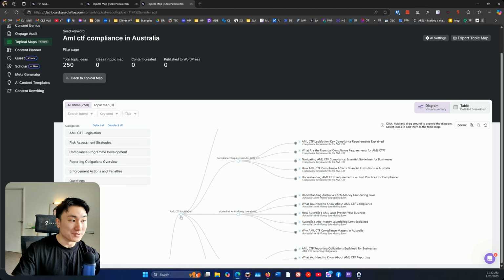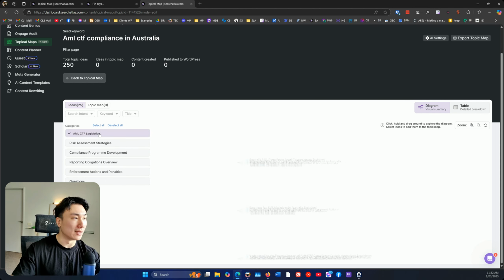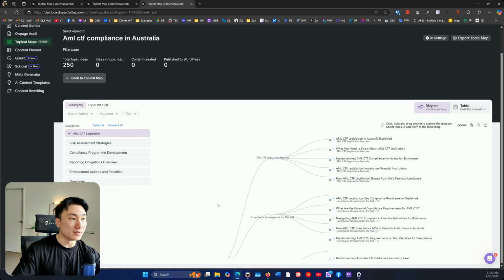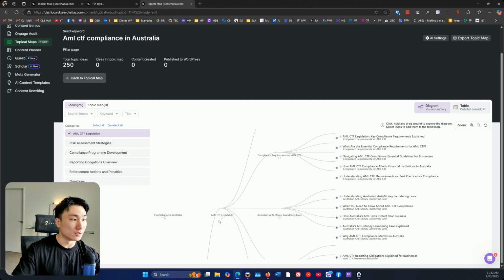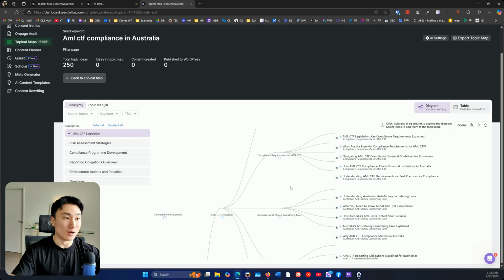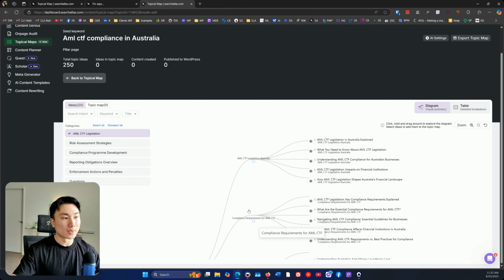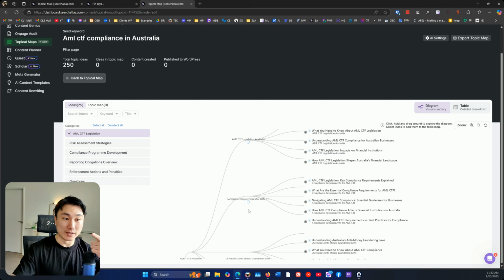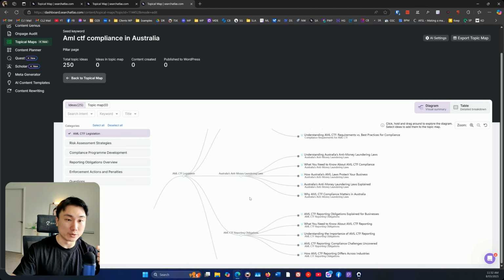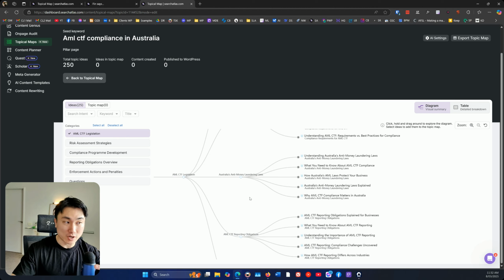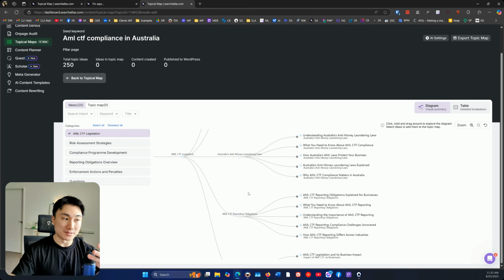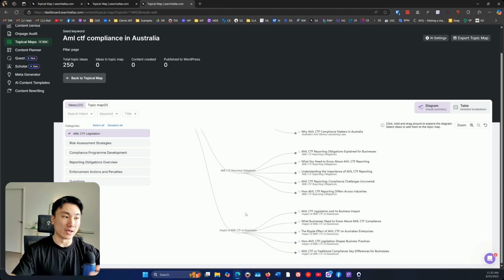So for AML CTF legislation, which is the first category, right? Let me just click on that one only, and it'll take us there. AML CTF legislation, which is here, it came up with, remember I put in 5 long tail keywords that we should be targeting for. And so it came up with these 5 long tail keywords. AML CTF legislation Australia, compliance requirements for AML/CTF. So that's the second long tail keyword we should be targeting. Third is Australia's anti-money laundering laws. So that's another long tail keyword. Fourth is AML/CTF reporting obligations, and the fifth is impact of AML/CTF on businesses.